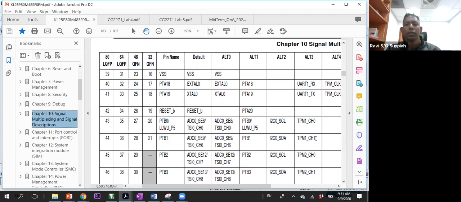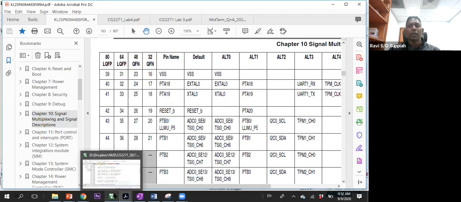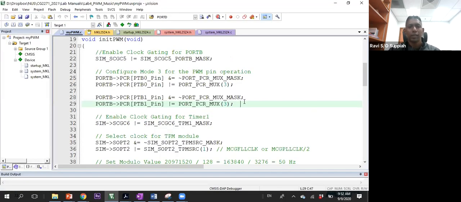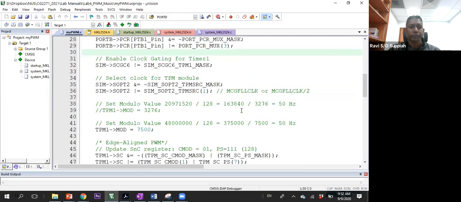But at least now you know, in future when you want to use some other peripheral block, you will know where to go and look for this. So in our case, we're going to use port B0, port B1, and the alternate 3 function for that is timer module 1, channel 0 and channel 1. So that is the reason why we have chosen this configuration here. That is the first part. We enable power to the port and we configure the port pin for the correct multiplexing function, and then we enable clock gating for timer 1, since I'm using timer 1.